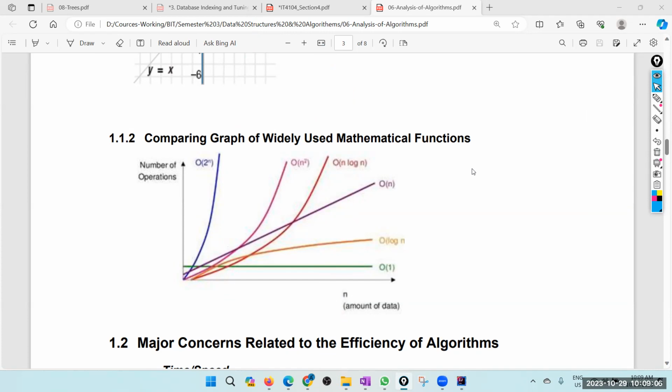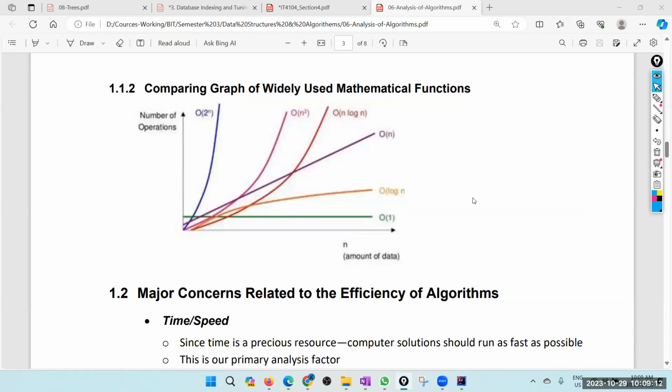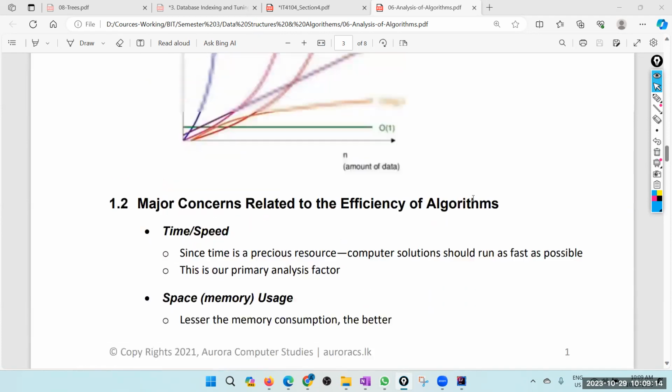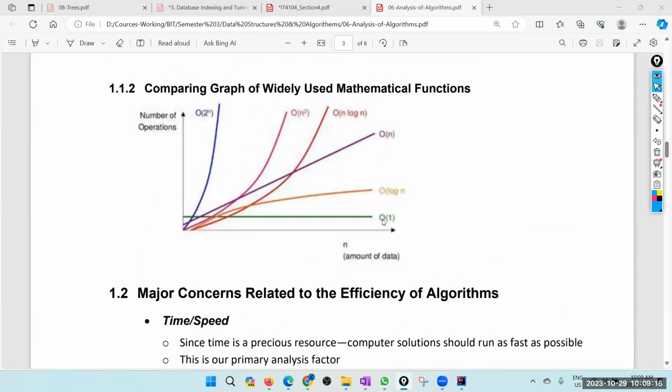Okay. So in analysis of algorithms, we give them different names. There's something called big O notation, little theta notation, and so on. So this is big O notation. That is why we say O(1), O(log n), and so on. Basically, we give the big O notation when we look at the worst case, the worst case scenario.